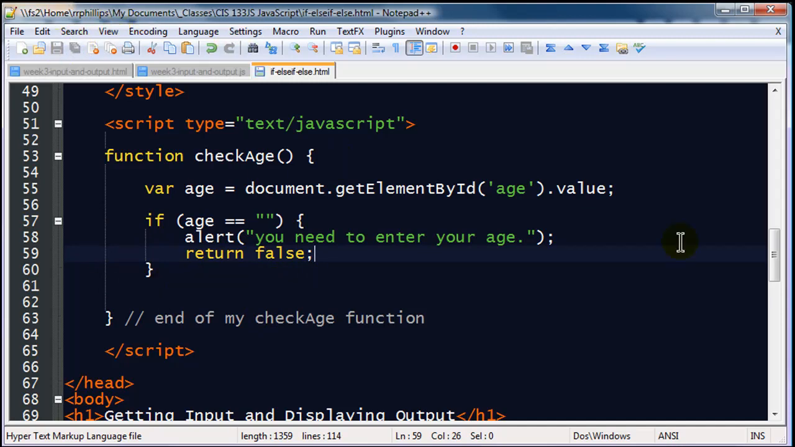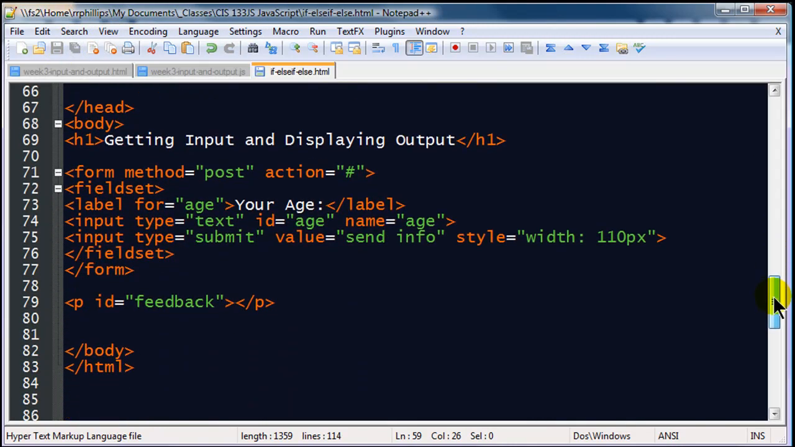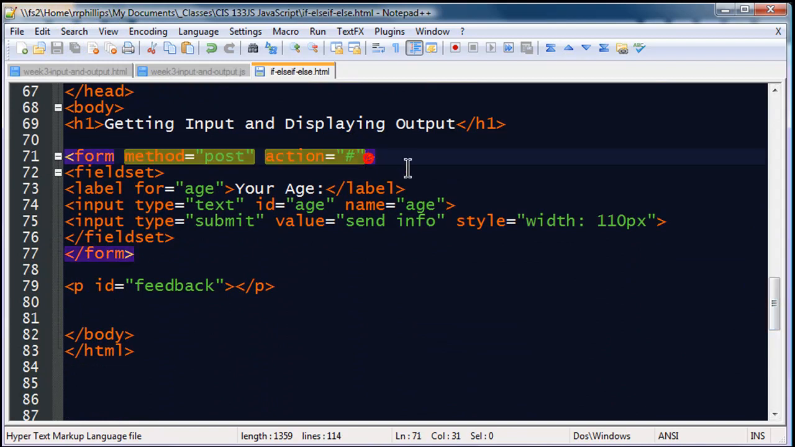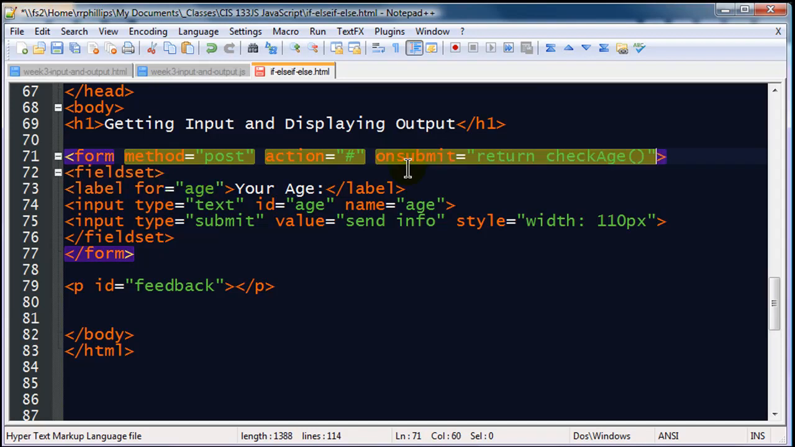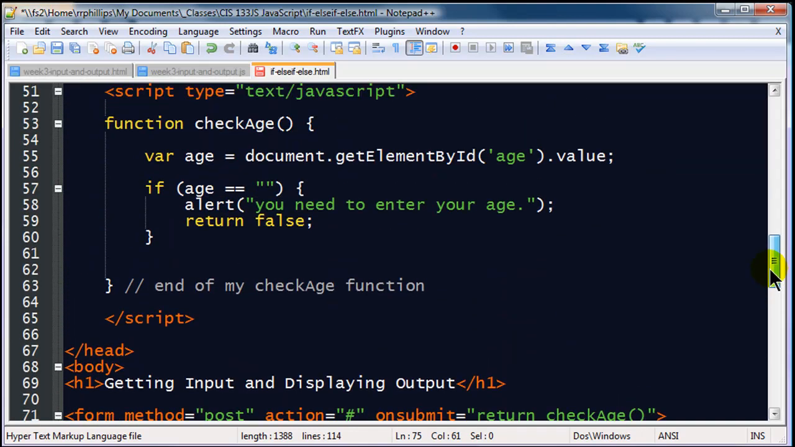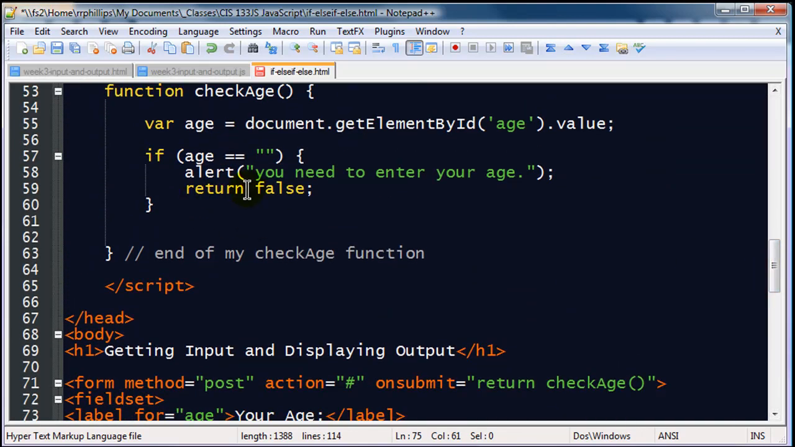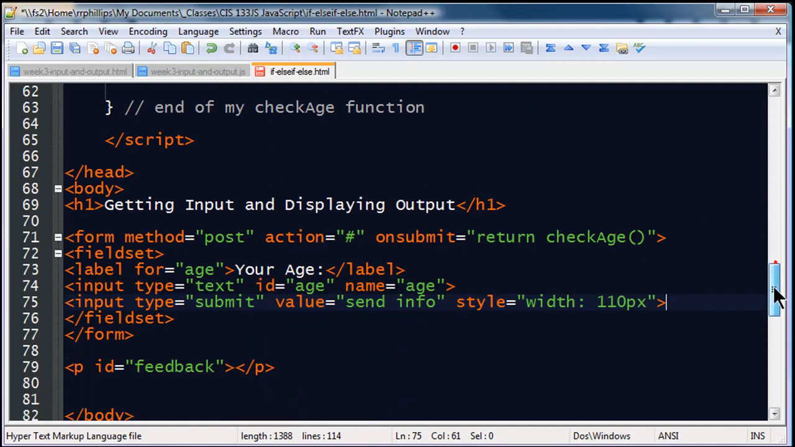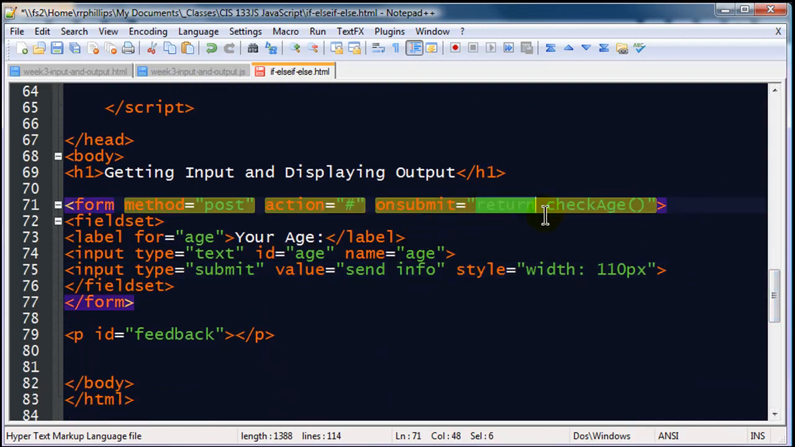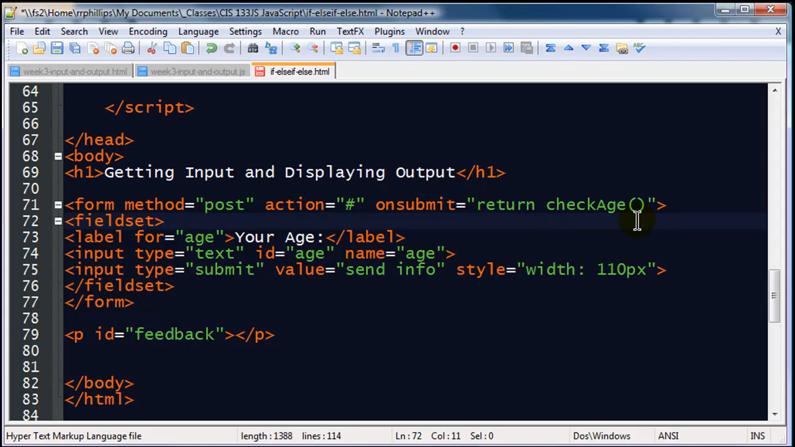So I'm going to go ahead and save this, and let me scroll on down to my form, and I'm going to put in an event handler on submit equals return checkAge. There we go. So since I'm going to be doing a return false, I want to break something, then I need to use the return statement in order to call my function. Okay, let's see what happens here.